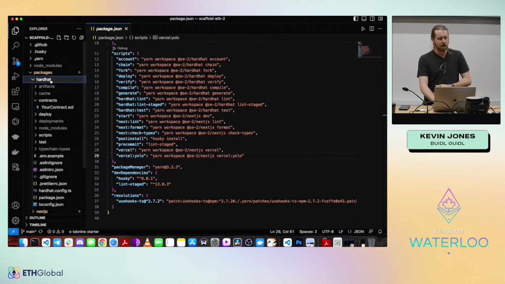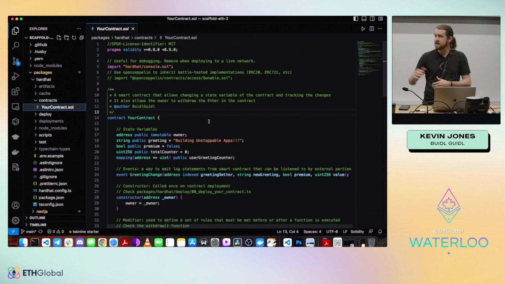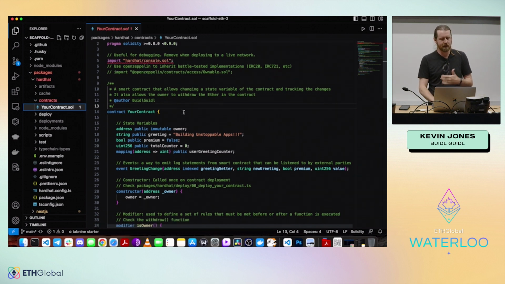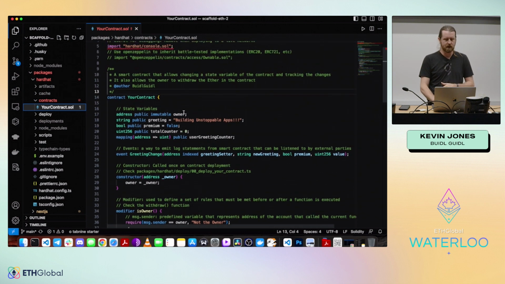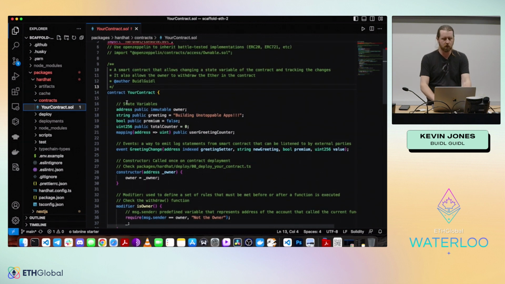So we can go right into Hardhat and we can go into our contracts and go into the your contract, and then we can see our contract. So this is, like I said, the hello world contract, and we can start hacking away at our contract. So I just want to show you guys how this works. So we see here that we have this owner variable. Let's go ahead and dump that.